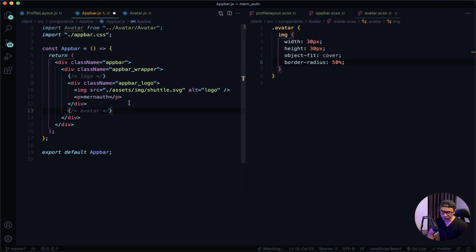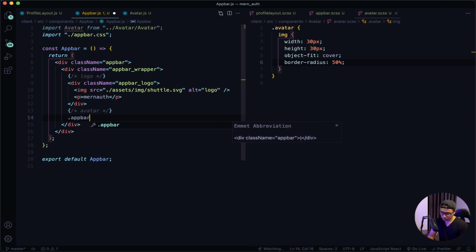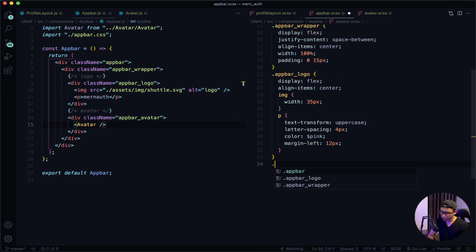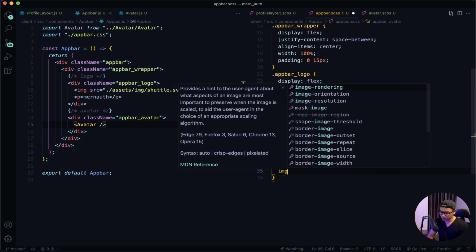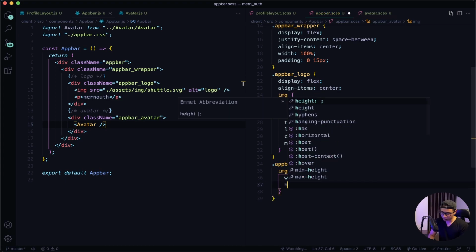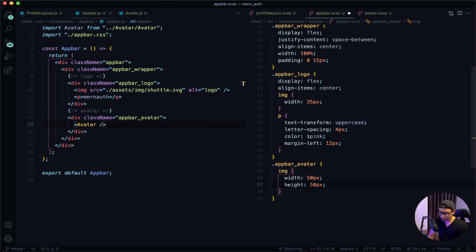and then navigate to my avatar section. Before I output it, I want a div with an app_bar_avatar class name, and then output my avatar component. Give it a save. Before checking out my front end, I want to go to my app bar SASS file, target my app bar avatar, target the image, give it a width of 50 pixel, also a height of 50 pixel. Give it a quick save, and now check my front end.